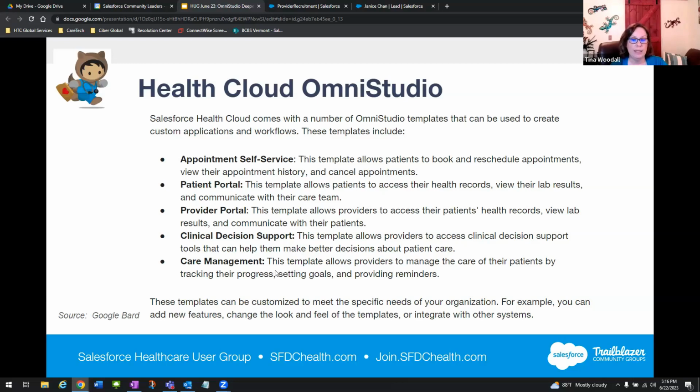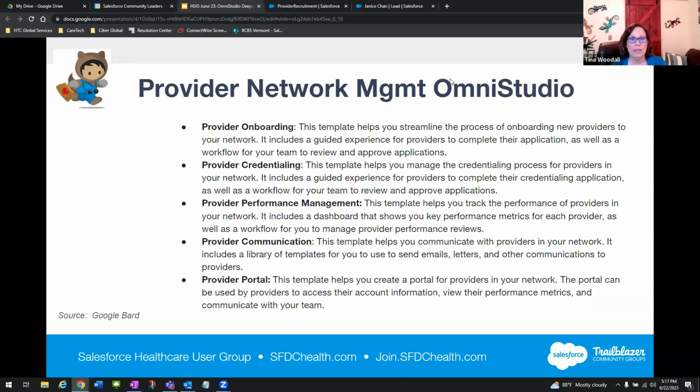And then care management. This is when you're having case management, you're working with patients. Think also from a payer. It could be a payer or provider working with a high-risk population and wanting to interact with them. For provider network management, it's all about the provider. This is the onboarding, credentialing, performance management, communication, and again, that generic portal that I was just talking about.